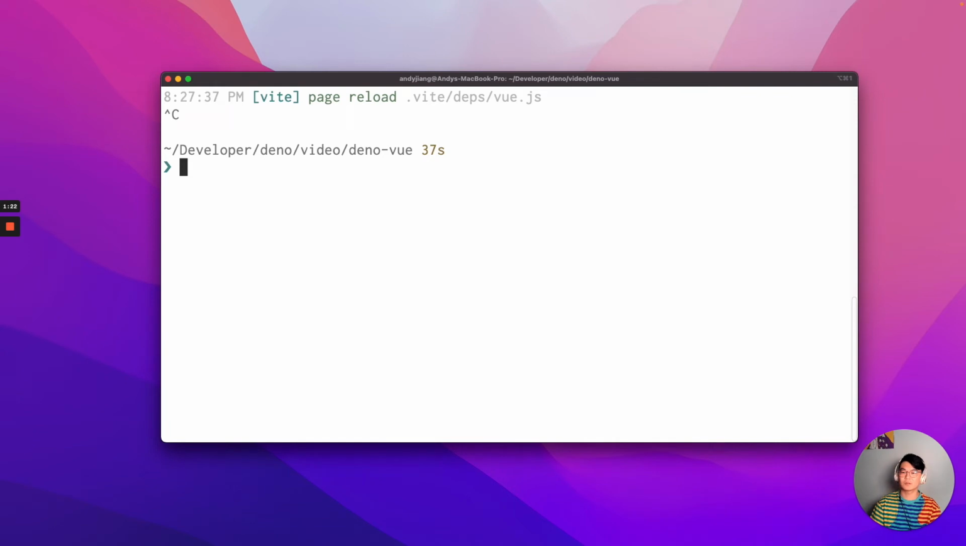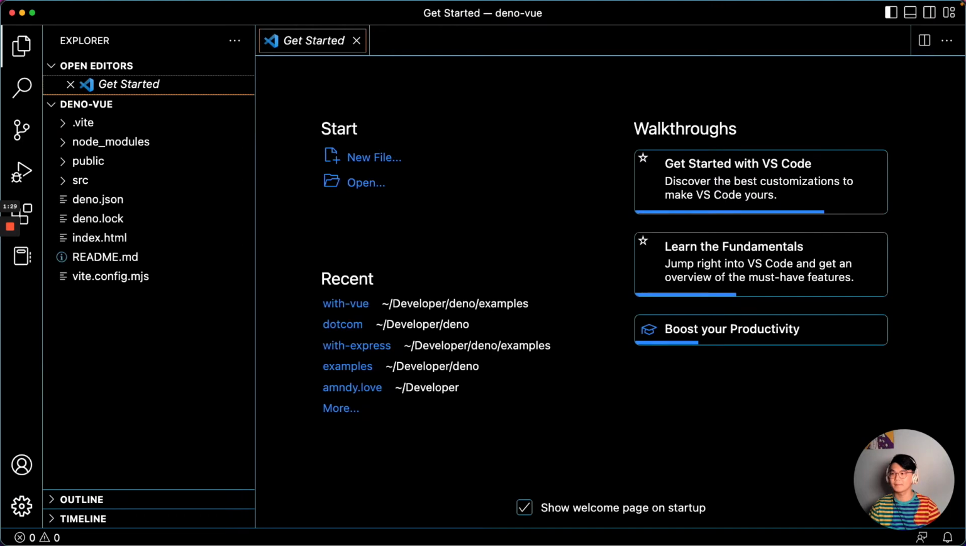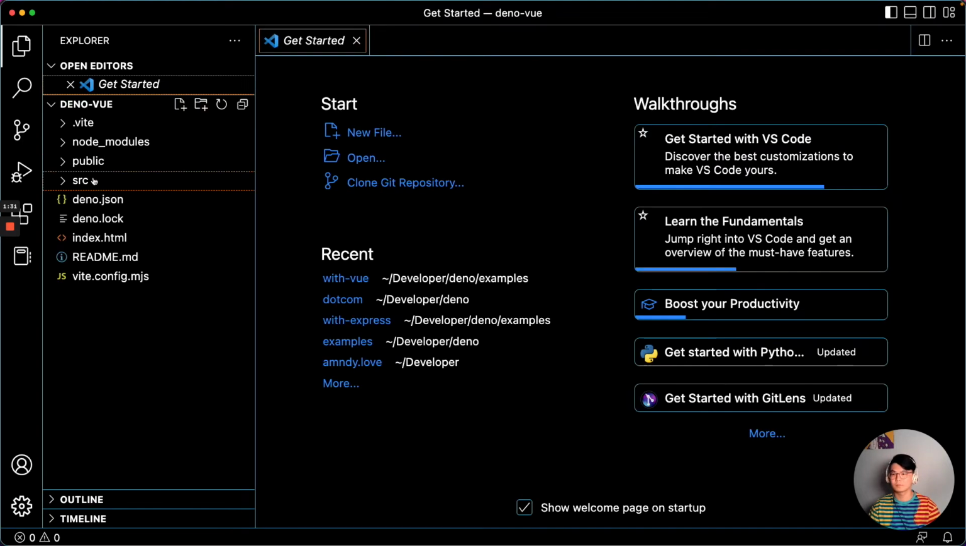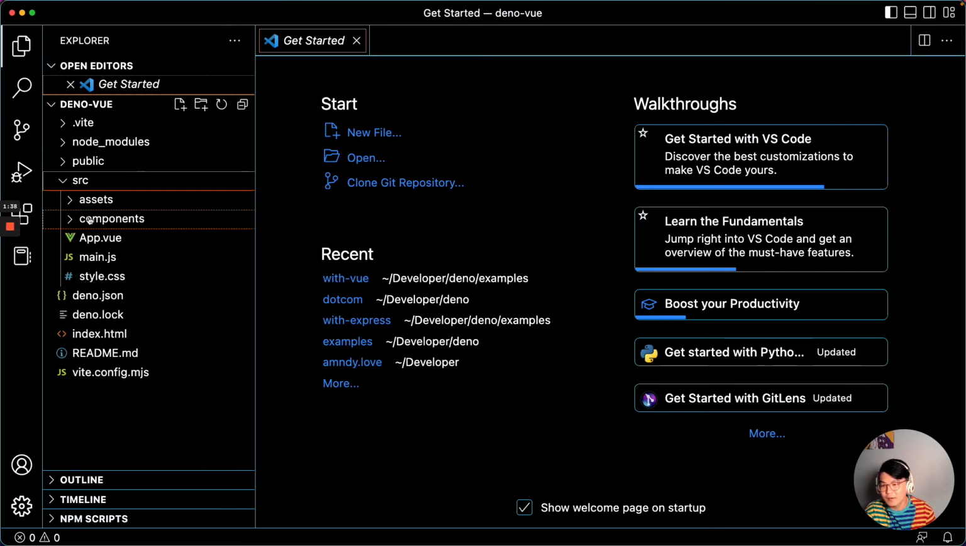So stop the server, open the code editor. So you see, this is the scaffolded app. Pretty simple right now. Everything's in a source.